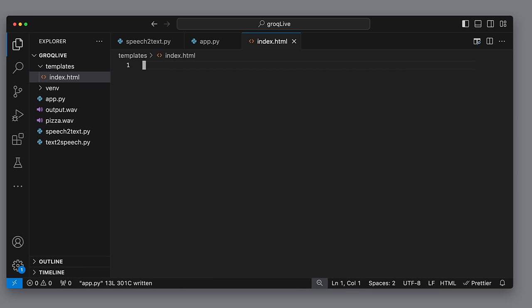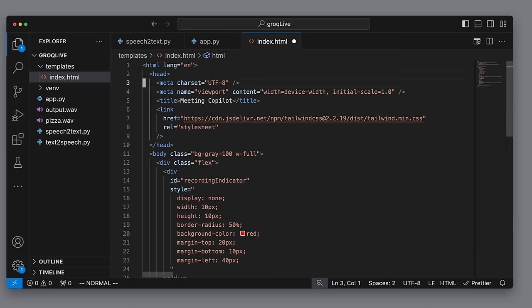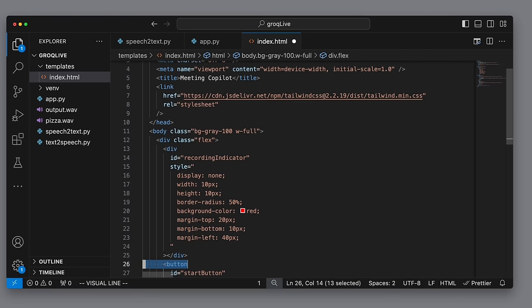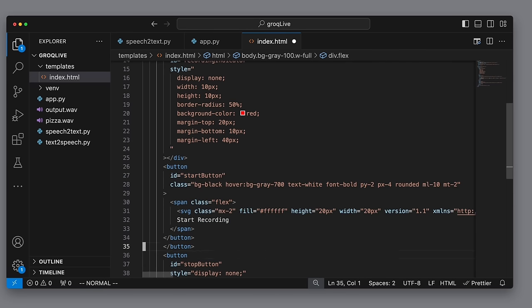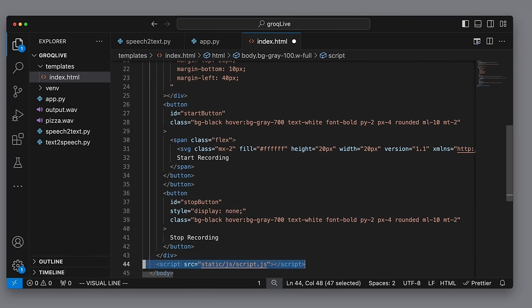We paste the prepared code for the index page. Let's quickly go over the code. We have a recording indicator, which is essentially just a red dot displayed when something is being recorded. Below, we have our start button that initiates the recording. And we have a stop button that ends the recording and triggers the transfer of the recorded audio data to our Flask server. At the bottom, you see the import tag for our JavaScript.